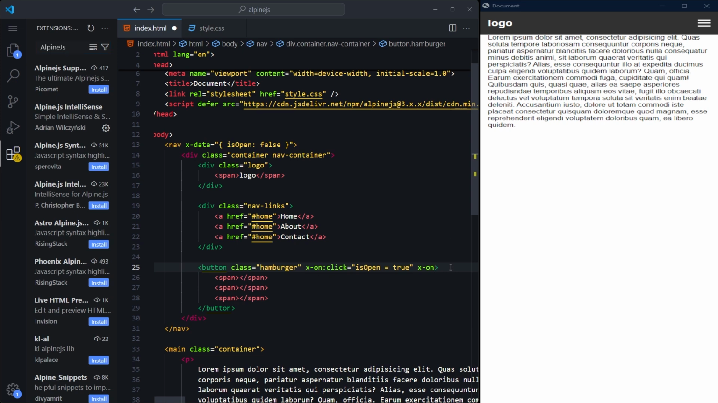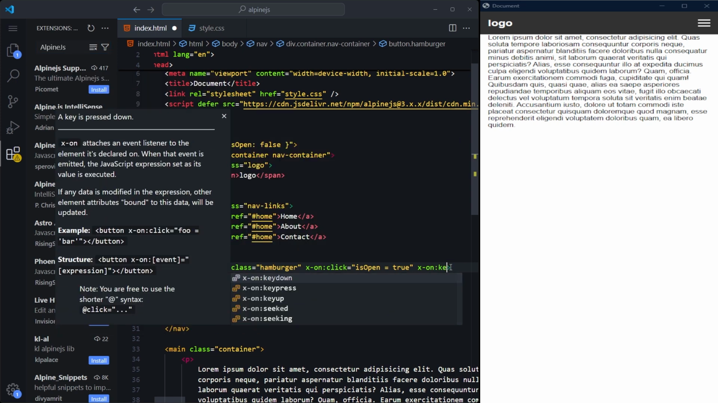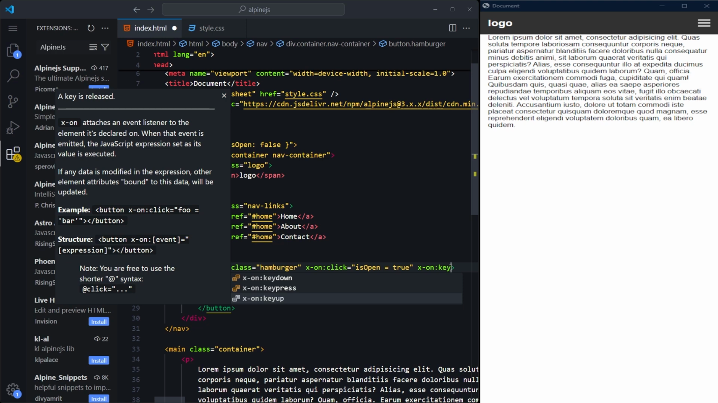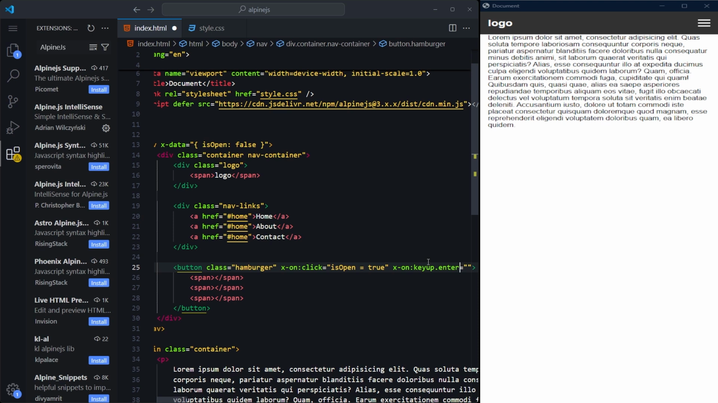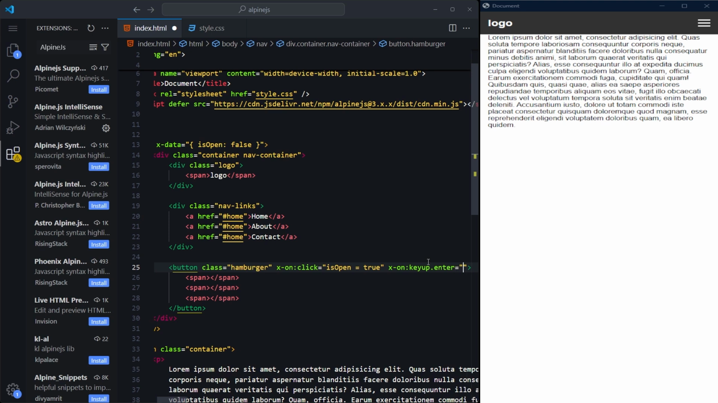You can also listen to any other event like the keyup event. This one is for catching keyboard input, and this will listen to any keyboard keyup event. To target a specific event, all you need to do is to add a modifier with the dot. Yeah, I think it should. I think the intellisense is wrong here, but we will use this actually later in this tutorial, so we will make sure later. But for now, just know that you can add a modifier like this to target a specific keyup, like the enter key.